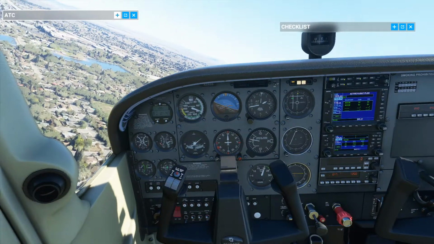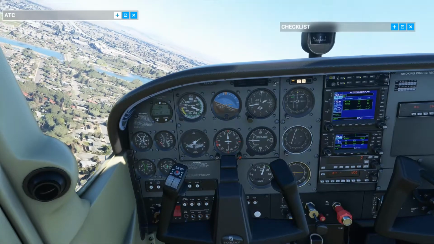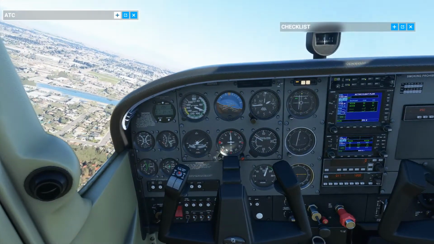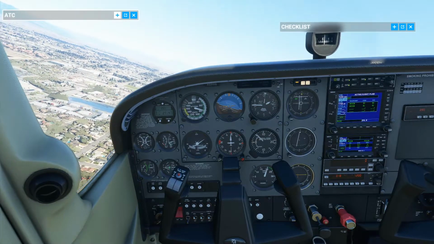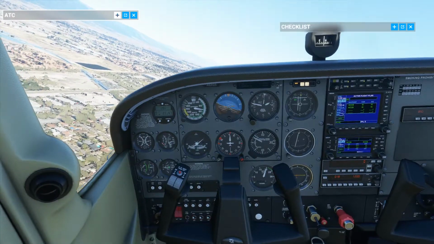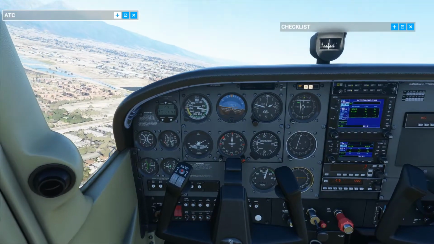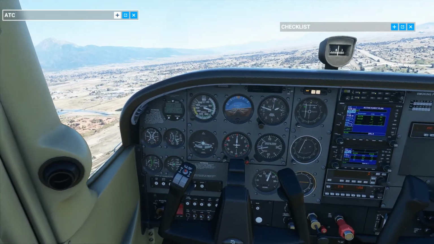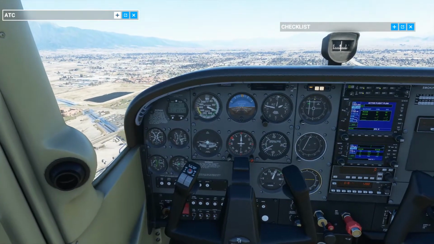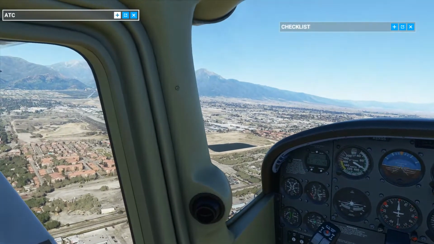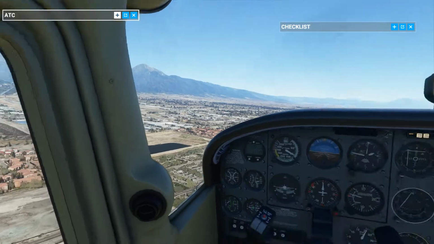Because that should be diametrically opposite to the runway. So I should be flying parallel in the opposite direction that I'm going to be landing in. And boy, are those red markers useful, and that's probably why they're there. Try not to use too much yaw. So this is our downwind leg, yeah?